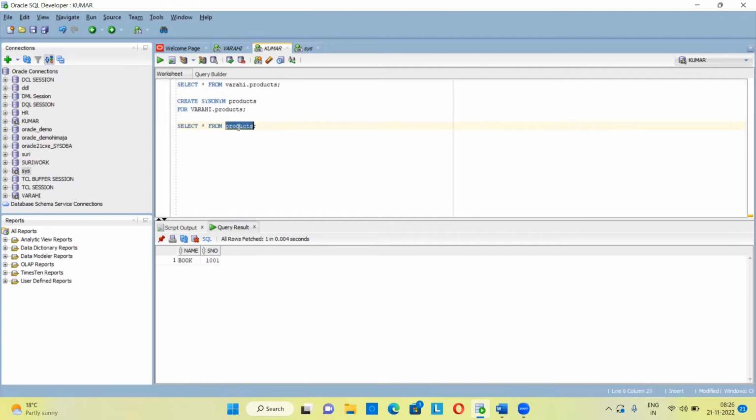What will happen when I try to access this synonym? It will internally call this entire thing, because we created this synonym name as an alternative name for this one. So it will go and internally call Varahi.products only. But just for our convenience, we are using this name directly from now onwards.